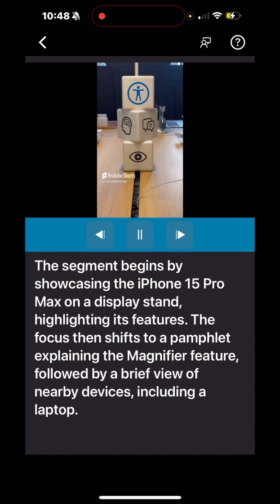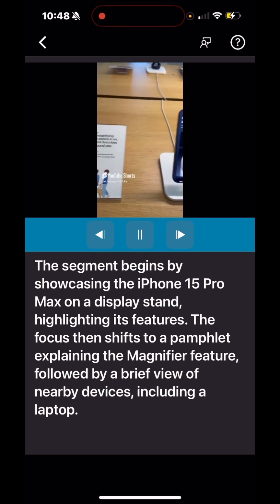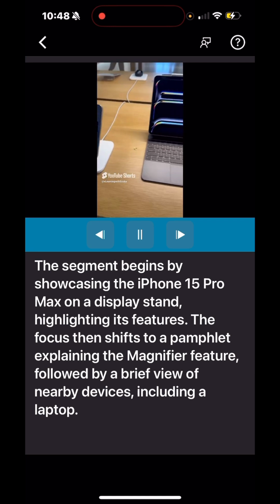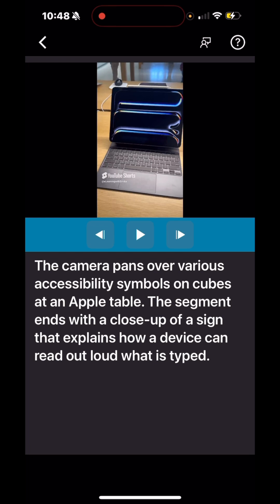a laptop. Alright, so here's the accessibility table. The camera pans over various accessibility symbols on cubes at an Apple table. The segment ends with a close-up of a sign that explains how a device can read out loud what is typed.